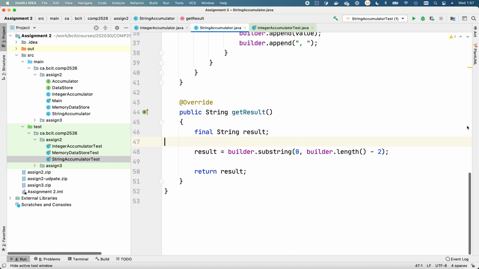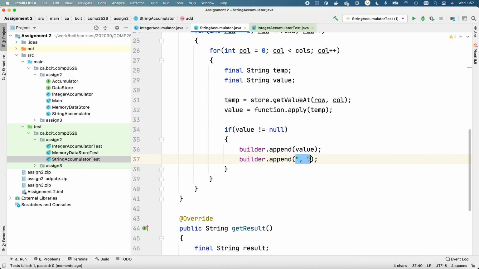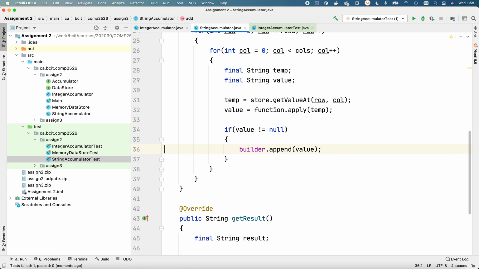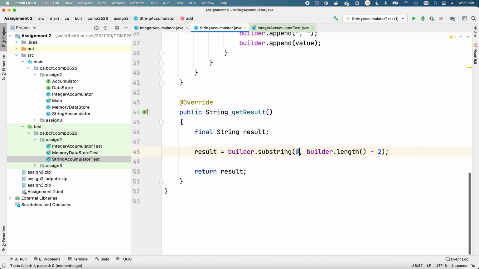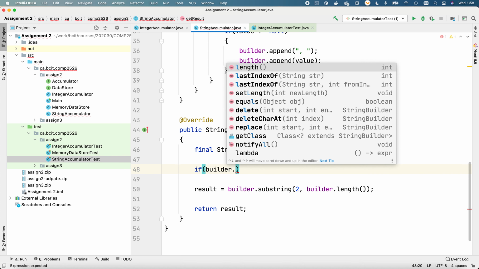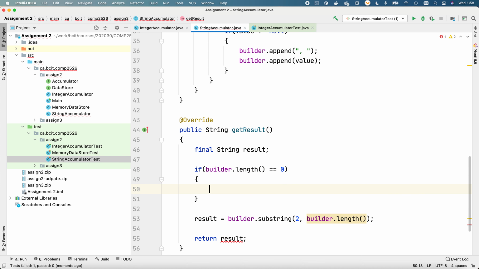So that's bad. So what I could do is start the whole thing off with a comma space. It seems kind of silly. I could try putting the comma space first and taking it from the second character to the end. That probably also won't work if the thing is empty. Yeah. So I think I'm going to have to do a special case. If the builder dot length equals 0, the result is assigned an empty string. Else, we do that.